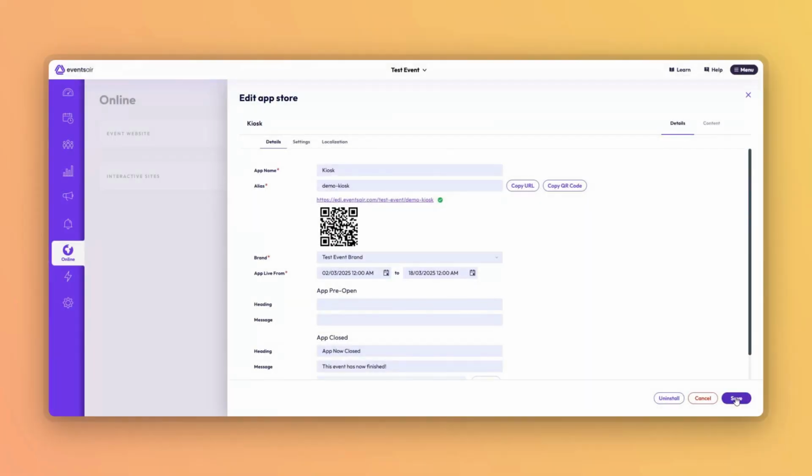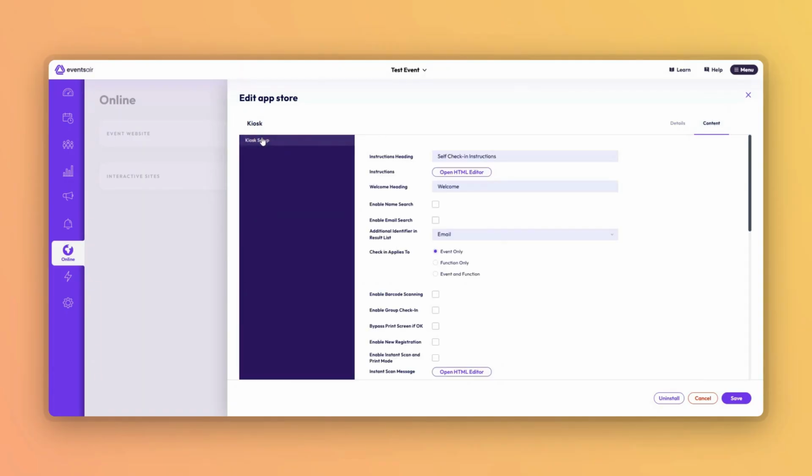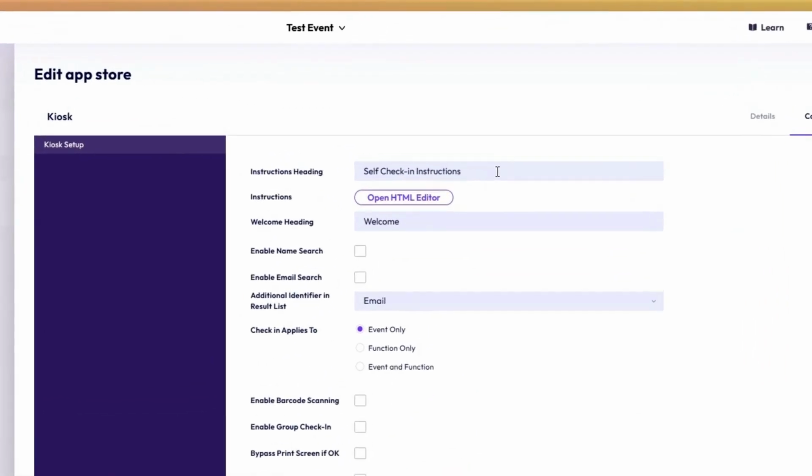Next, I'll guide you through all the settings and customization options available for the self-scan kiosk. To start, click on the Content tab in the top right corner and then click on Kiosk Setup. First, let's configure the instructions page. This is where you can set up a heading and a custom message to guide attendees through the check-in process. There is a default message, but it is recommended to personalize it to match your event's needs.